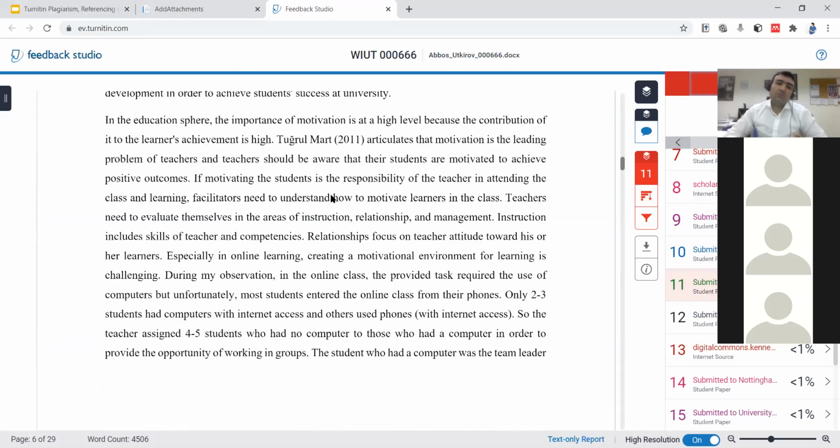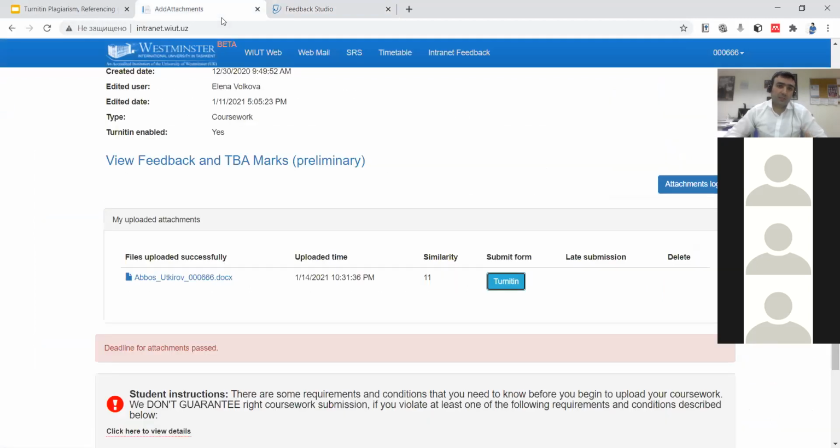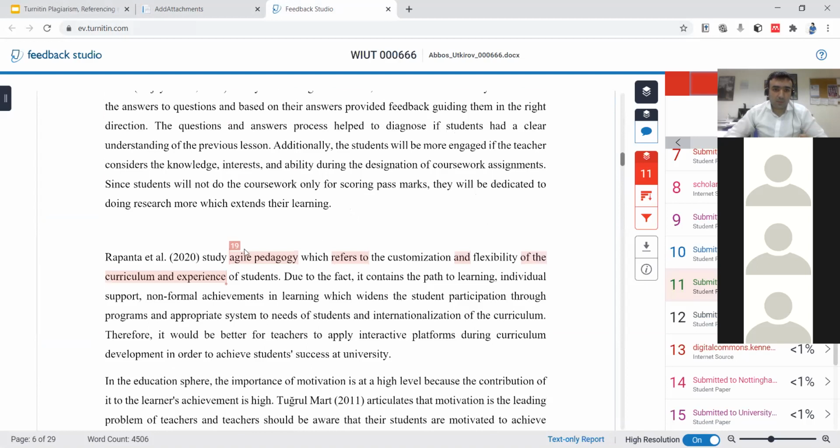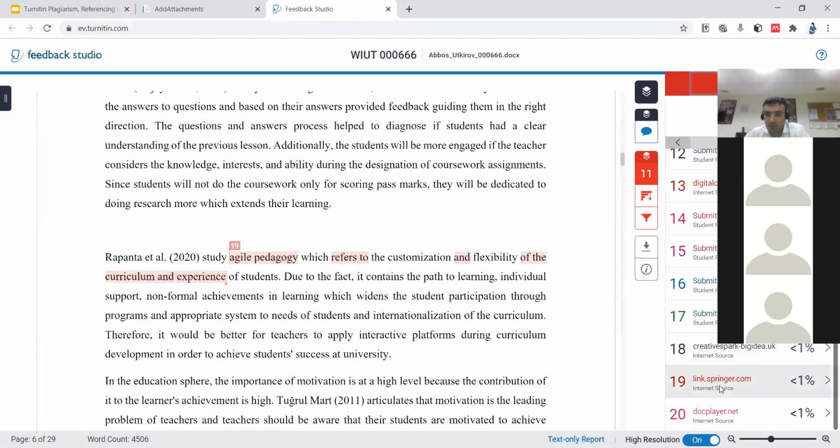After uploading, you will be able to see the similarity index also. This is mainly what I want to tell you. You can also see some parts it's catching. This is fine because it only shows, if I go to the 19th source, link Springer, that I have taken this text and reference from Springer.